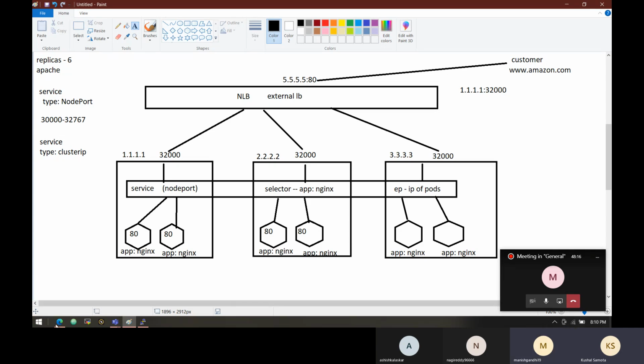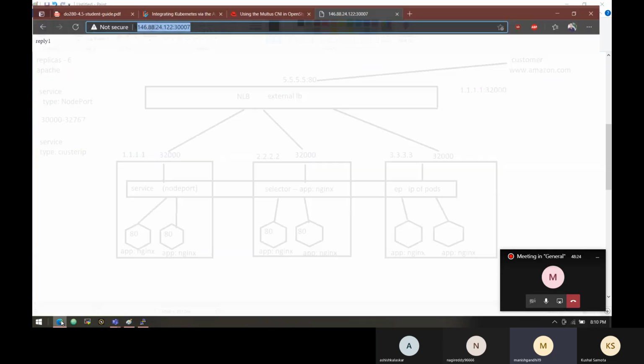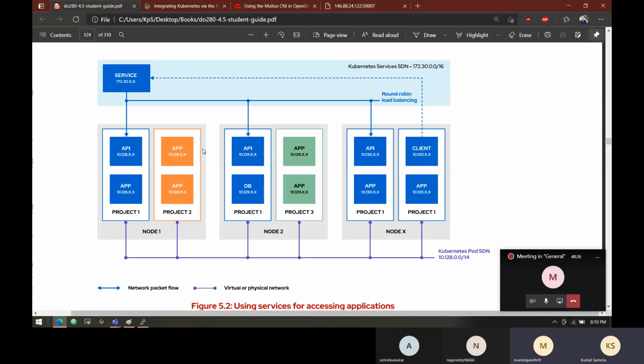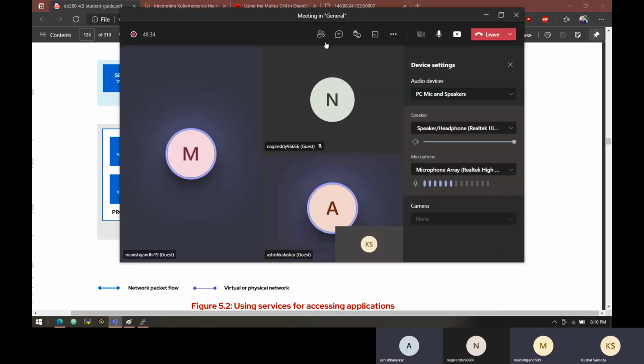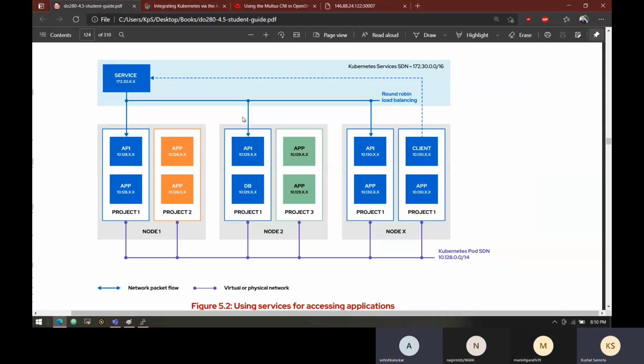But the telco world scenario is very different from IT, so we need very different things in the telco world. We will try to discuss that also. But are you clear about the service concept, Ashish, Nagi?